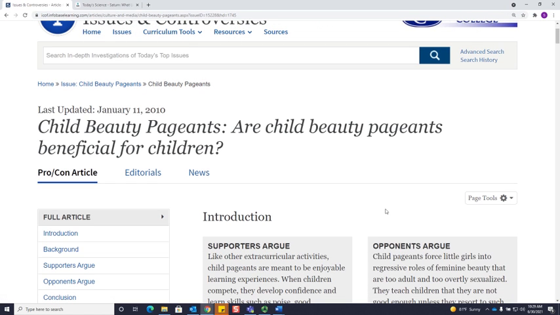Here is an article from the database Issues and Controversies about child beauty pageants. The article that I'm citing here is the main article when I click on this topic in Issues and Controversies. These articles that you see published here are published specifically for this database. They aren't previously published in another magazine or journal first. Now, I'm noticing that this article doesn't have an author, which is pretty common for articles published specifically for databases.